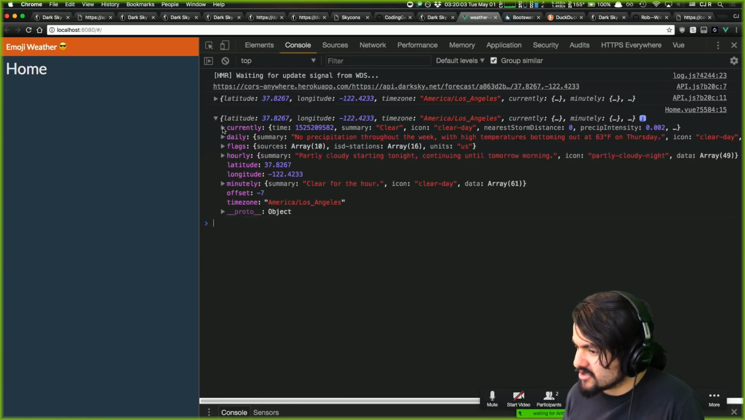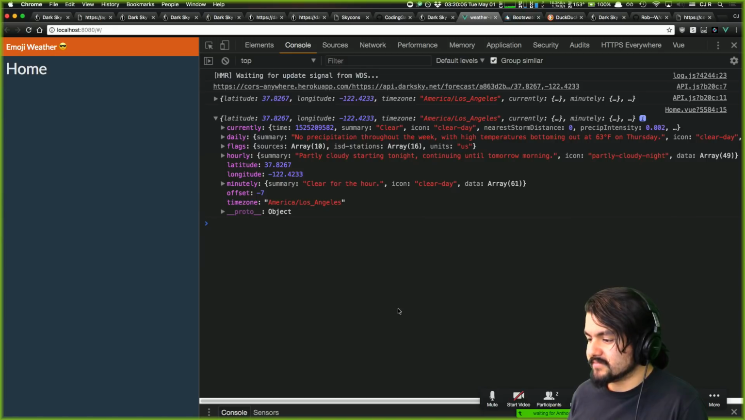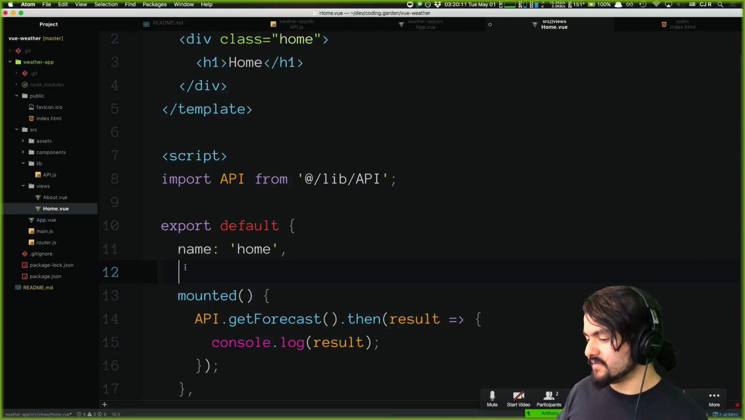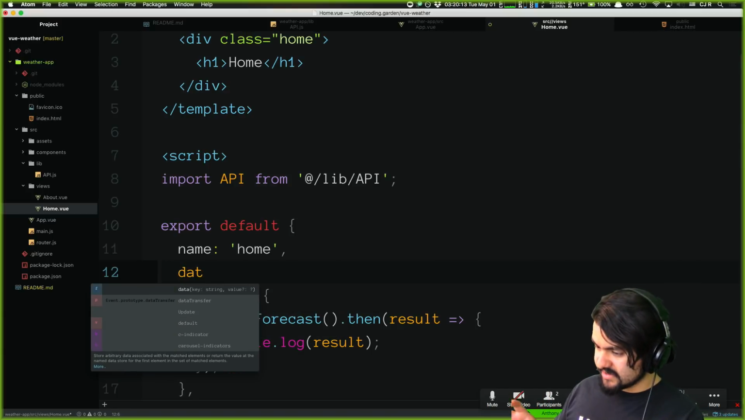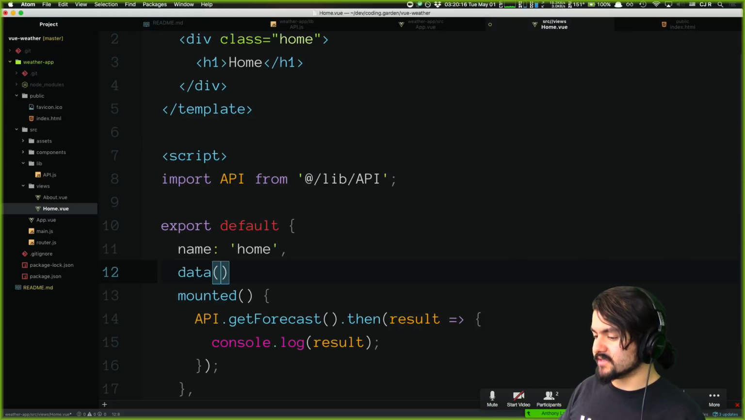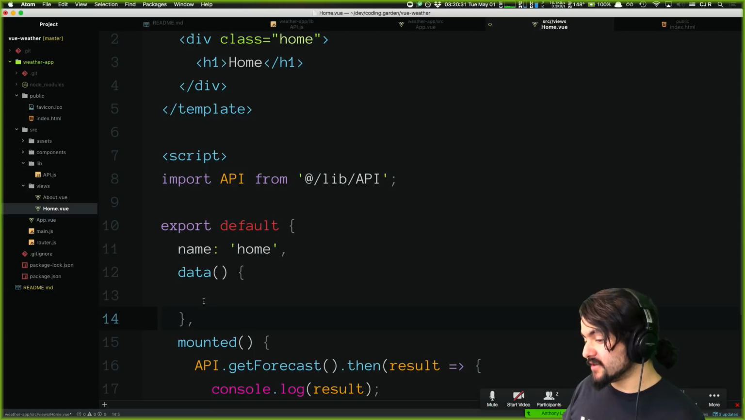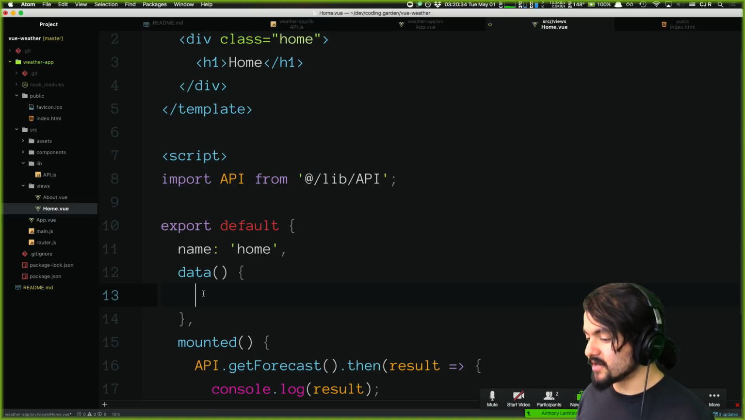Cool. Let's just put all of this on our data. So right here on the component, let's add a data property, but this is going to be a function. So just do data parentheses and give it its curly braces. So this is a function outside the parentheses. Okay. And then add a comma after the second curly brace just to make the object correct. And then this data function is going to return an object. So do return, and then just return an object literal, which is the curly braces.